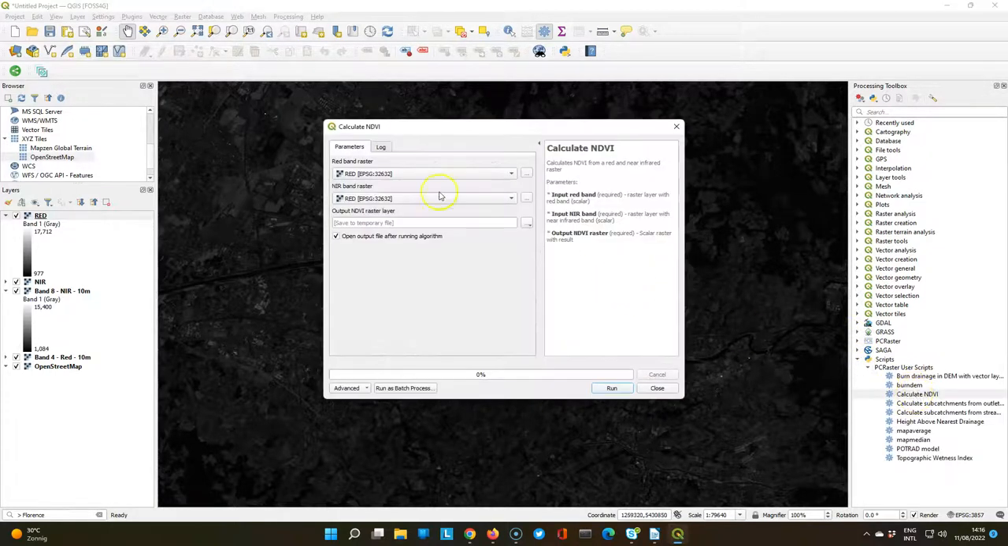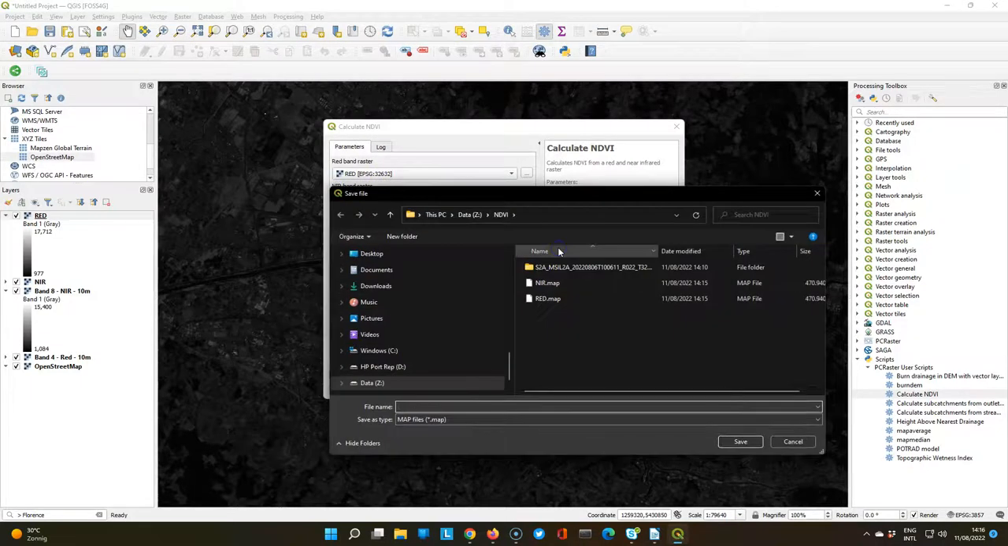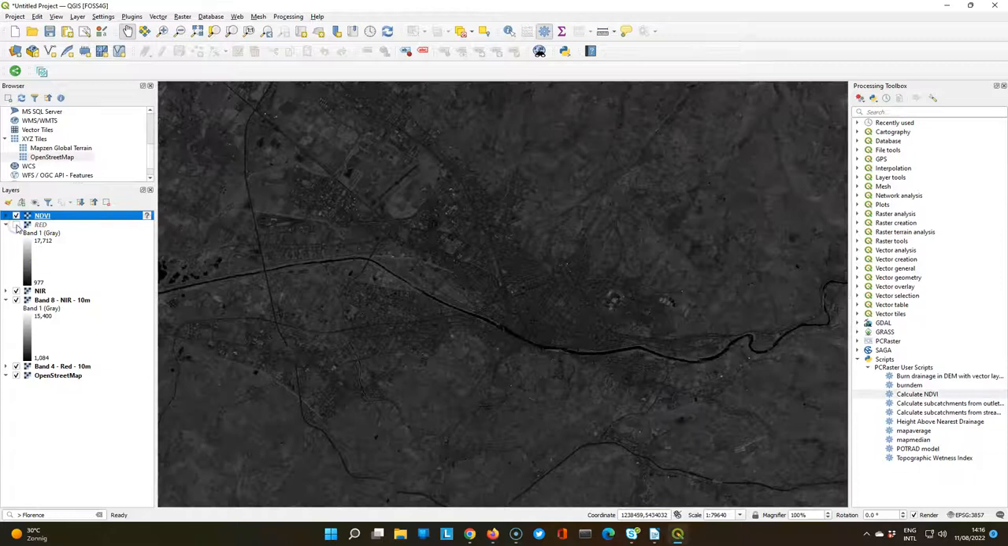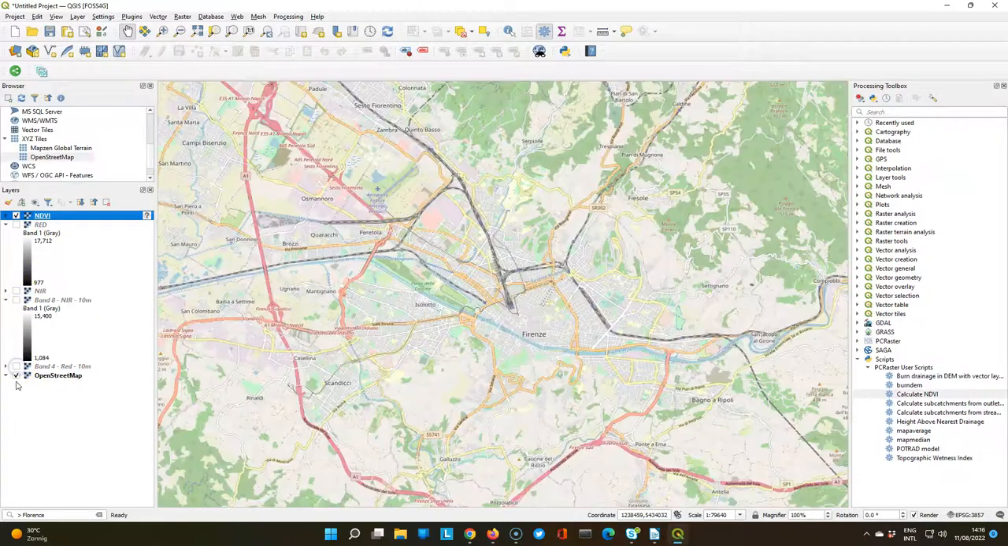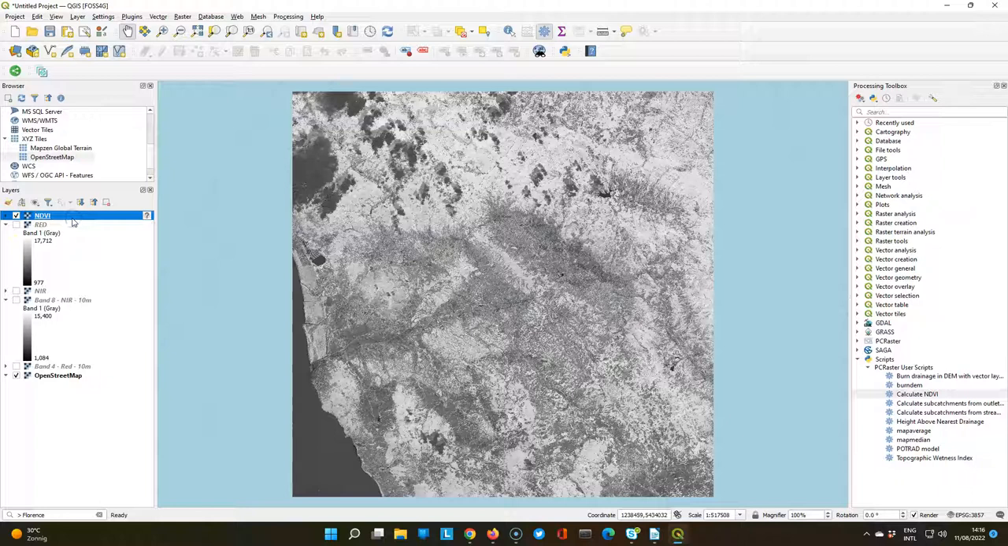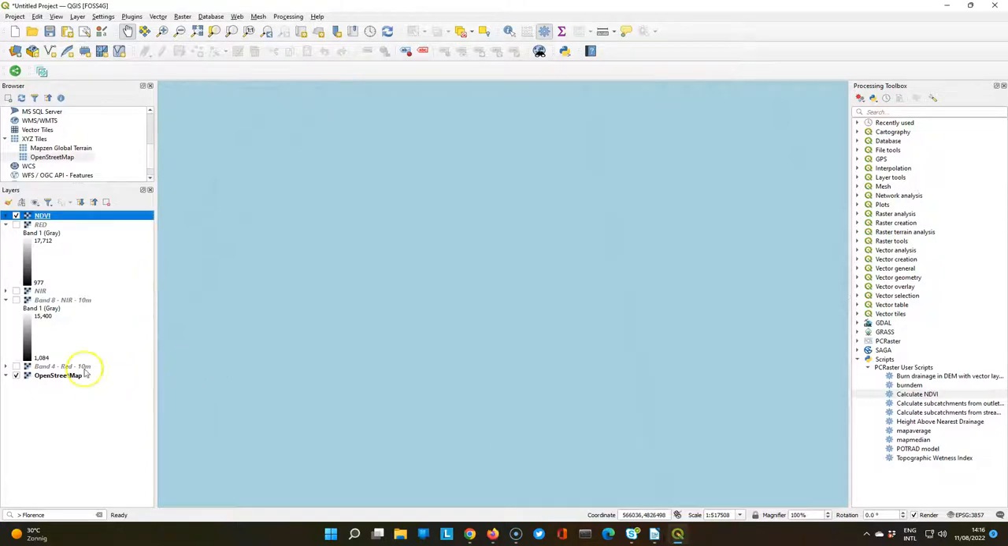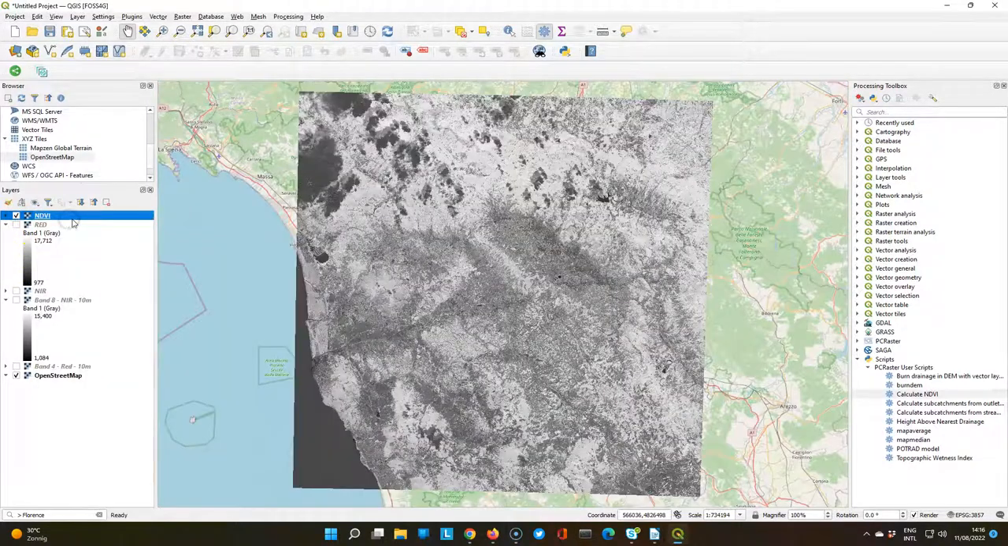So click on the Calculate NDVI tool, select the correct bands, and save the output. It's automatically loaded, but as you can see, it ends up somewhere at Null Island because it does not have a projection. PCRaster doesn't deal with projections. So we need to assign a projection, and we are going to use the one from the input images. It's UTM. And if we then zoom to the layer, you'll see that it nicely overlaps with OpenStreetMap.